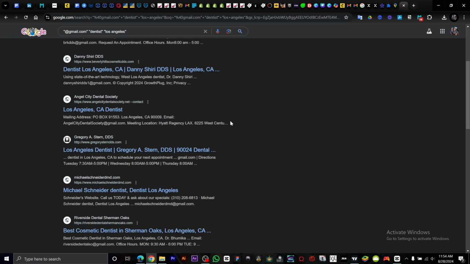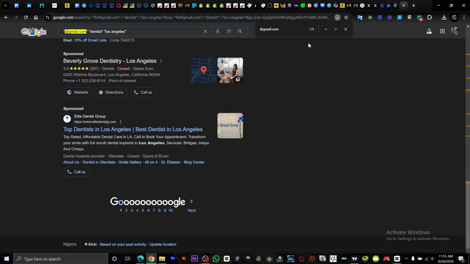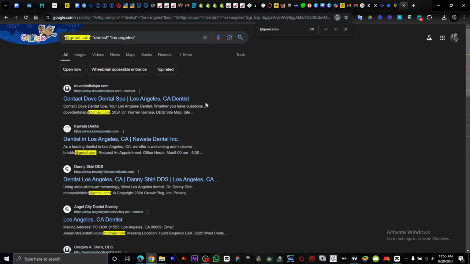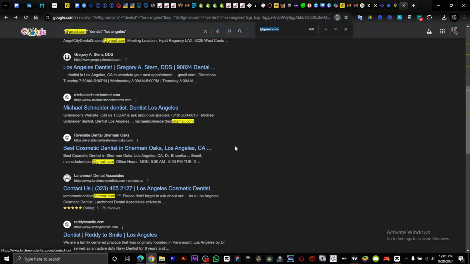Once you make this search, to verify the amount of emails that we have on this page, you can just press Control F and type in Gmail. So we have about 7 to 8 Gmails on this list right here. If you check the next list, you're going to see more. So now we've got some of the emails that we need.